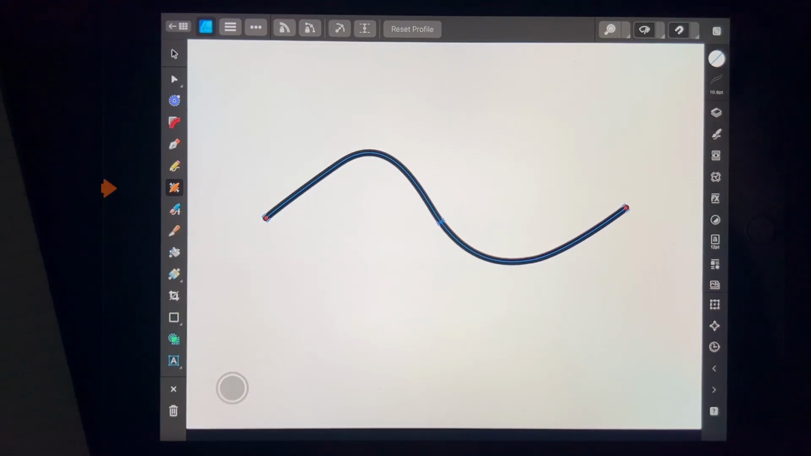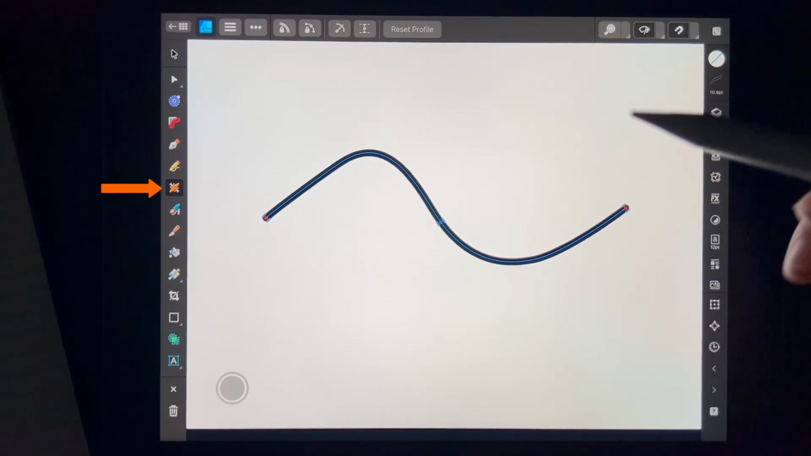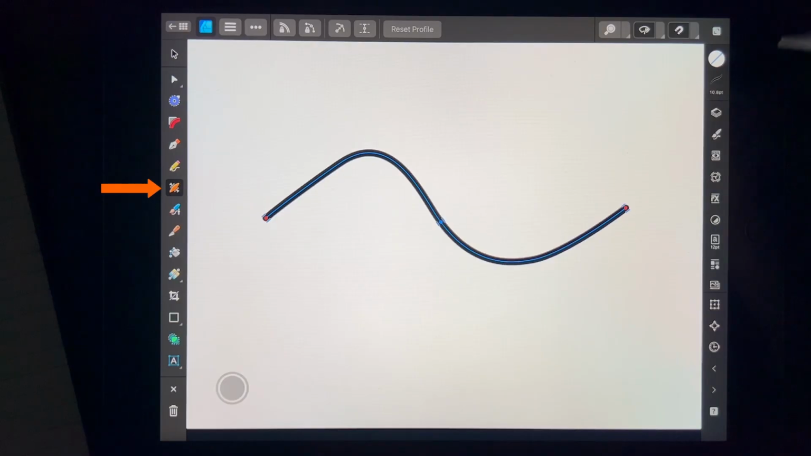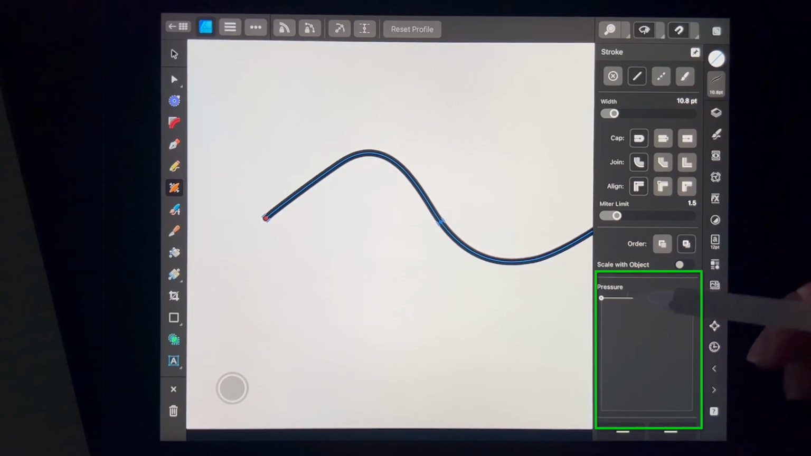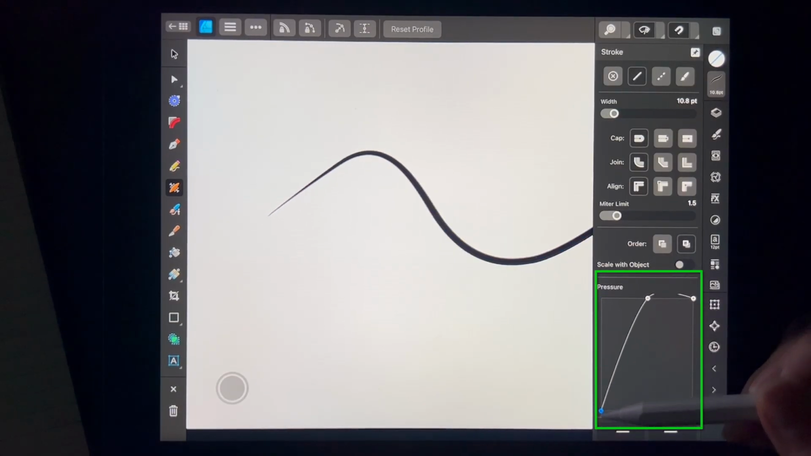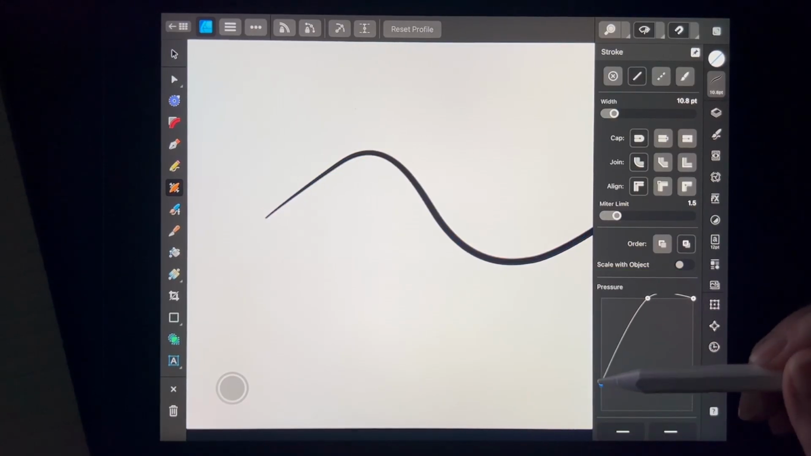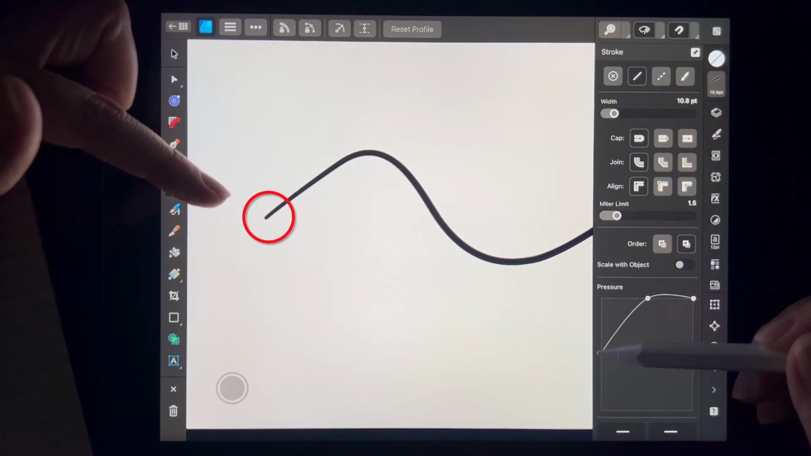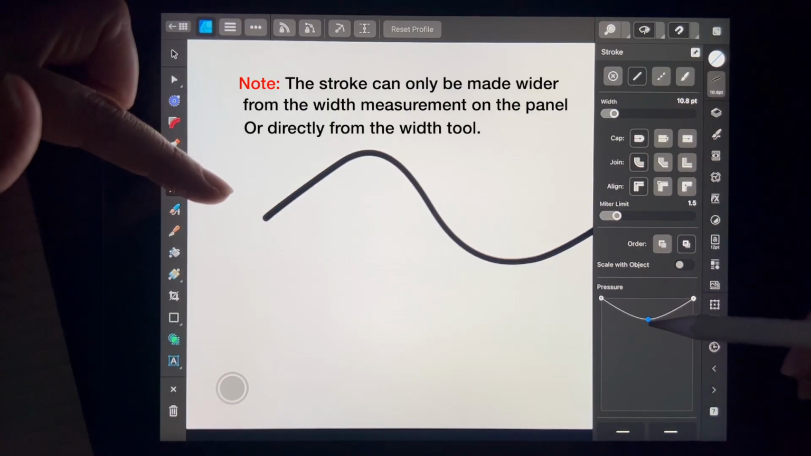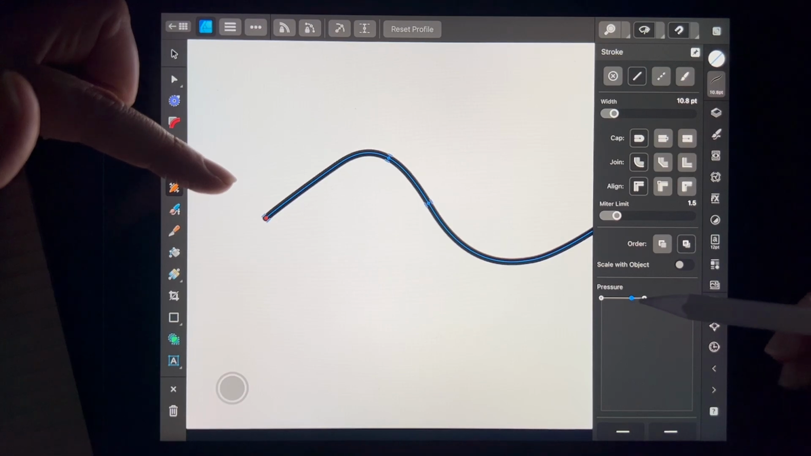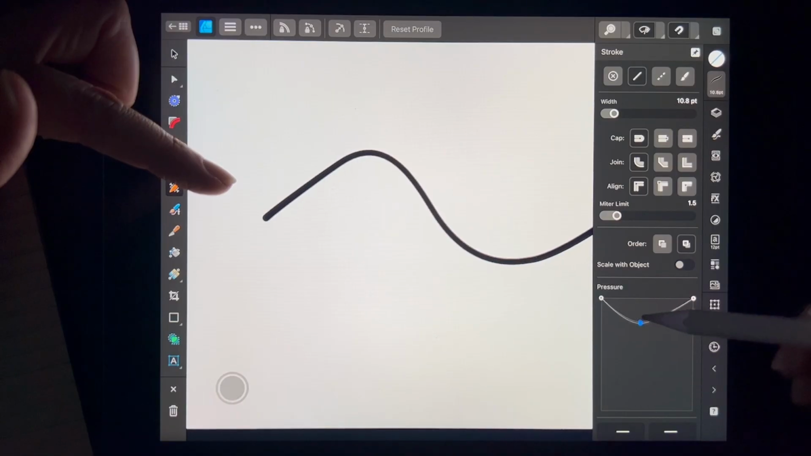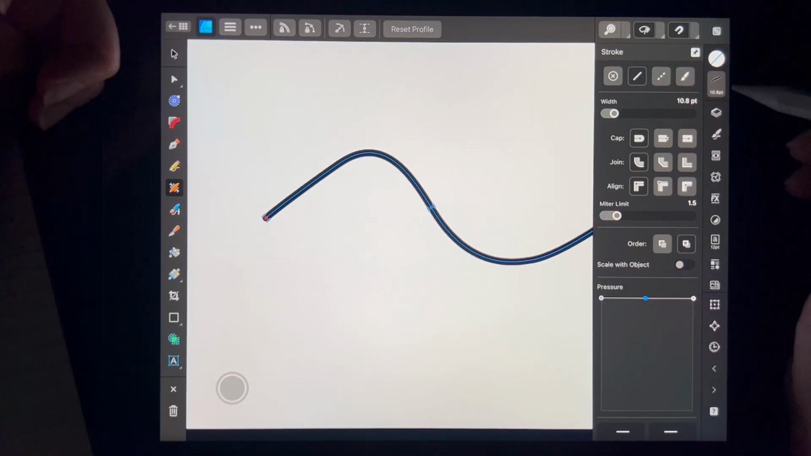In this video, I'm going to go over the width tool. I've already made a curved stroke. Let's go over here to the stroke panel, which I went over in the previous video. Down here you have the pressure window, which has various points. You can make that skinnier on this side or wider. You have one in the middle, and you can make more. I will delete that one, but just to show, you can do that.